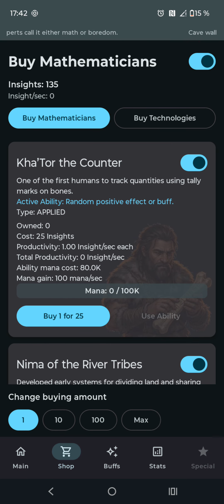Bought mathematicians continually produce insight, even when the app is closed. So, once we buy mathematicians, we do no longer have to tap in order to gain insight. Of course, we could still tap occasionally to further increase insight production.